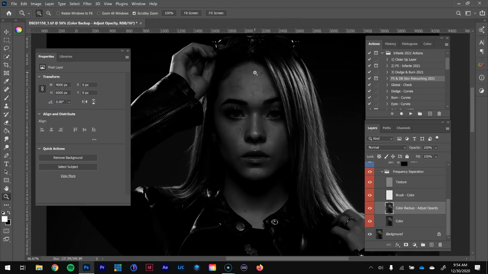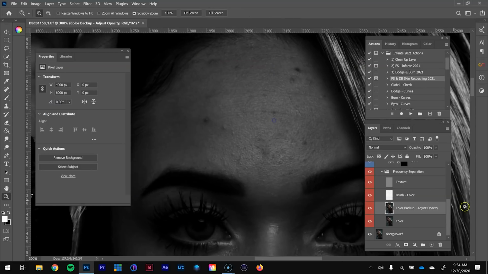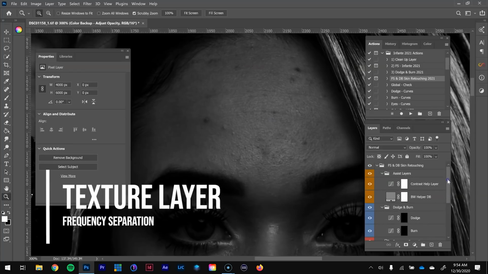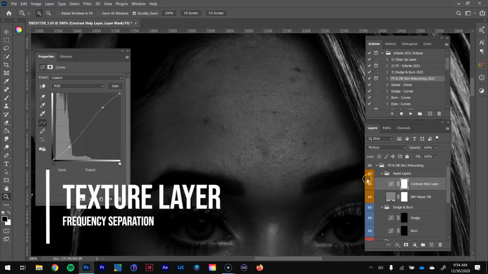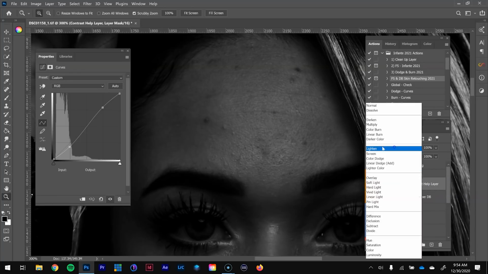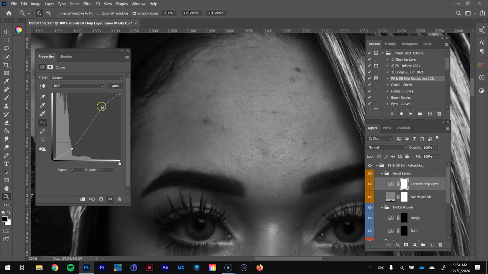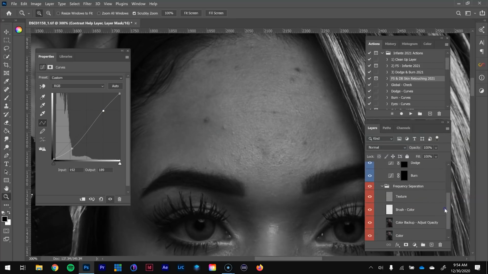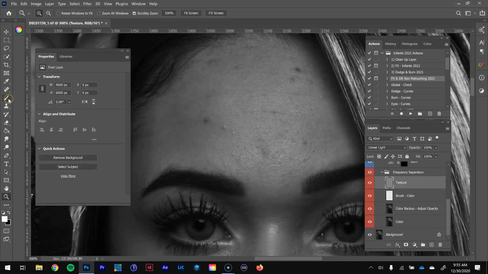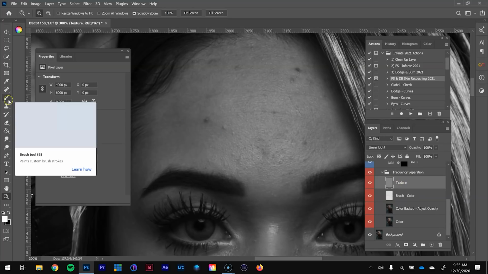And I love doing this with frequency separation. So I'm gonna go ahead and scroll all the way up and I'm gonna adjust, which is in orange, my contrast. So this is gonna allow me to see the blemishes a little bit better. So I'm gonna scroll down and the first thing I'm gonna do is frequency separation. I'm gonna control the texture and I'm gonna make sure that I'm using the clone stamp.